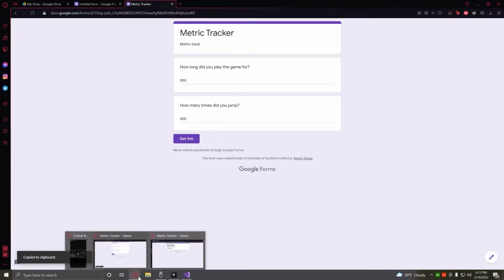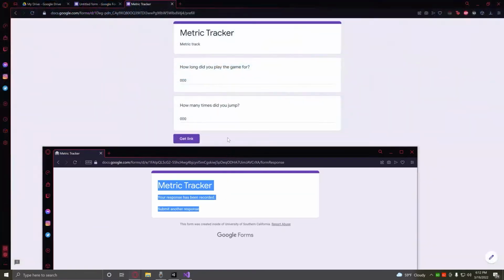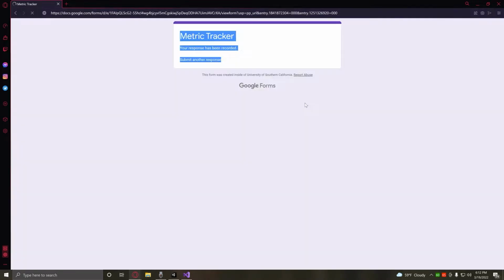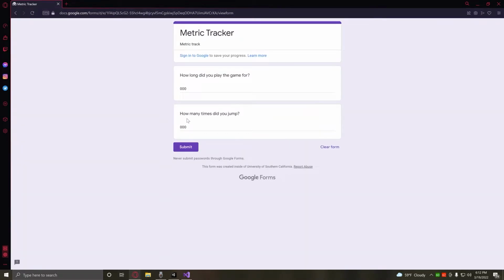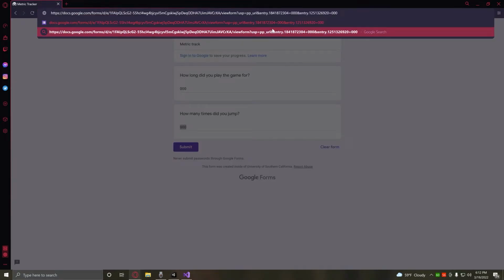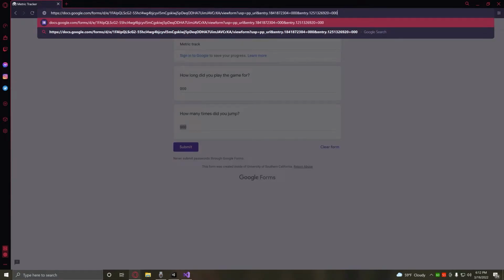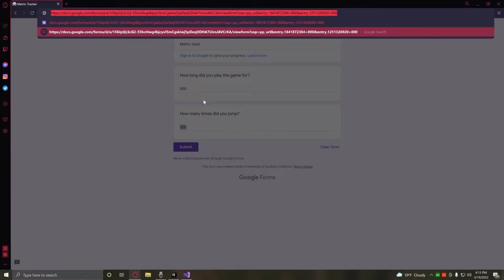Now the link that's copied to my clipboard is this pre-filled link. So if I go here, I remove this, and I paste in that pre-filled link. Look at that. Already says 0, 0, 0. Watch this. See right here where it says entry equals 0 and entry equals 0. This is how we're communicating just through the URL what we want these autofills to be.